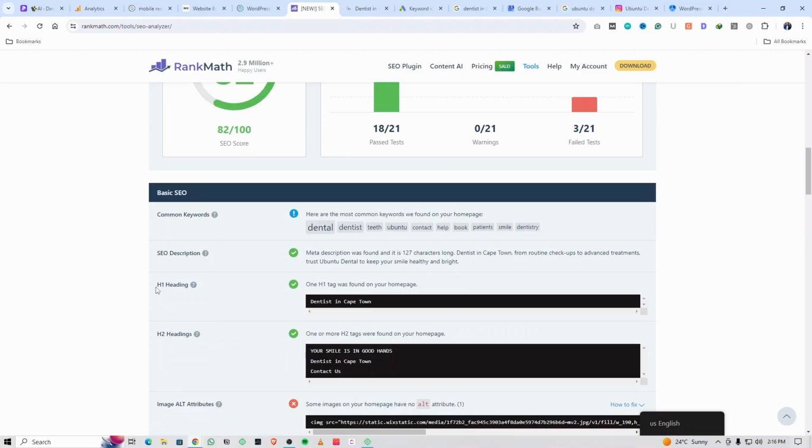For example, your H1 tagging, you got to have only one H1 tag. This H1 tag only includes the title of that page. The title of that page, you have to make sure that it's the keyword people are searching for.